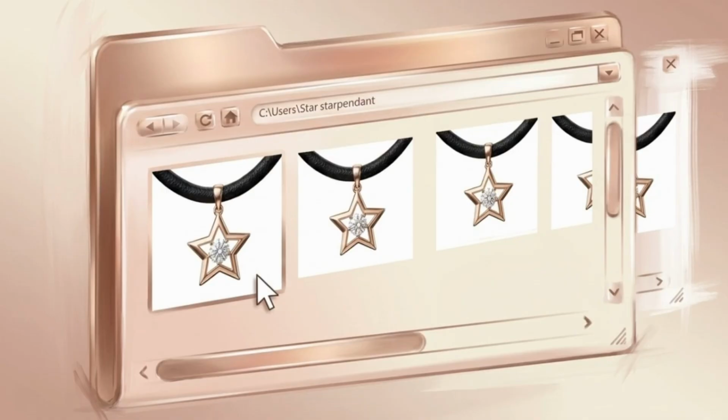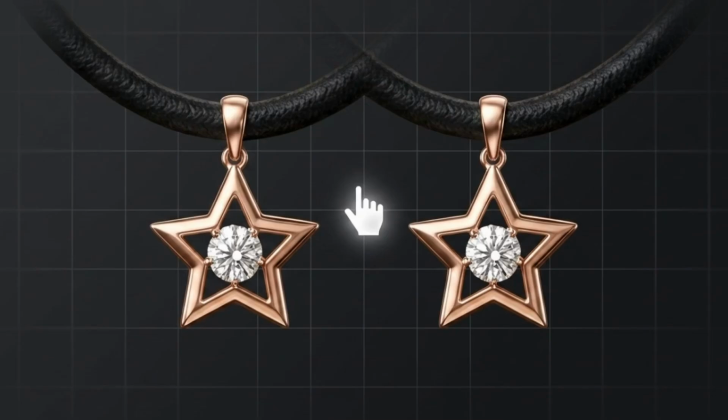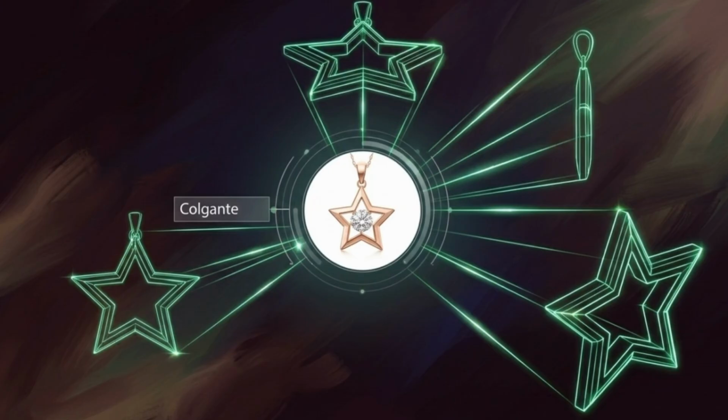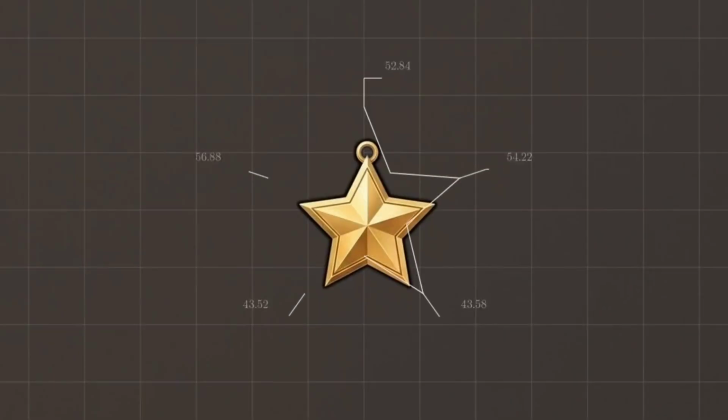Step 1 is importing the reference material. We drag our standard flat e-commerce photos, ideally from multiple angles, straight onto the blank canvas. Next, we select all of these raw images and group them together. We'll label this new cluster Colgante, our pendant. Locking these references into a single node tells the AI exactly what the physical object looks like from different perspectives. This prevents the system from guessing and making up its own design details.